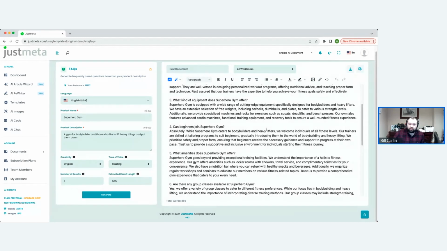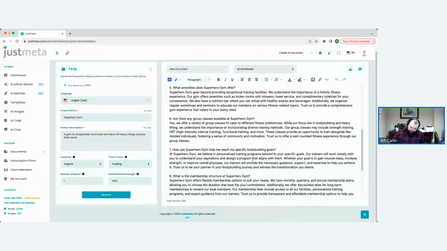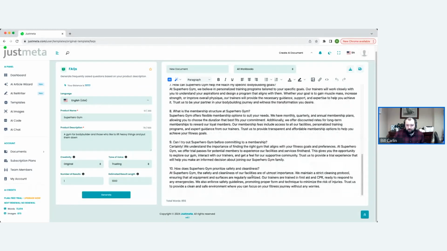Right. So these are pretty good. Maybe they apply to you, maybe they don't. But that's why you can edit them. You can also rerun this and see if you get some different results that you can include. As always, you can download the file right here, or you can save the document, which will then come up in your documents under account. So this is how you generate FAQs for your website or your app.